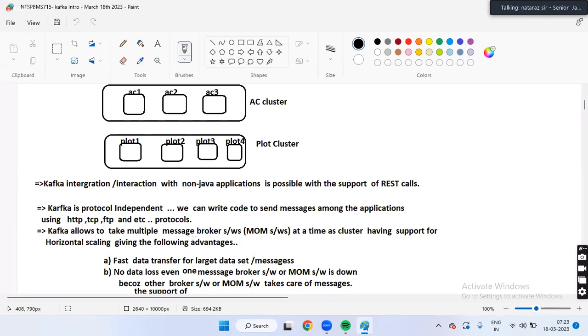Next, this is very, very important. Kafka allows us to take multiple message broker softwares, nothing but MOM softwares, at a time as a cluster, with support for horizontal scaling, giving the following advantages. Listen, guys, in a JMS environment, how many MOM softwares can be there between sender and receiver? Everyone, please respond in the chat box. One. If that is down, we may lose the message. The sender delivered the message, but we may lose it.